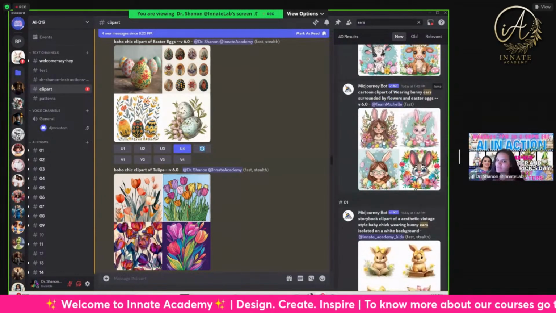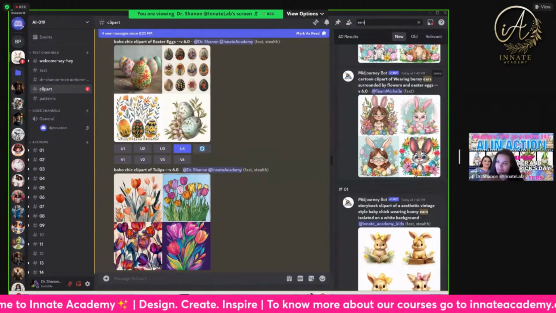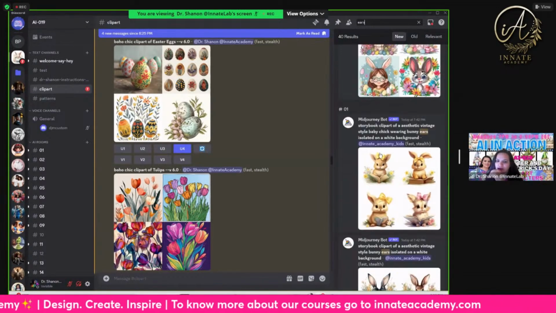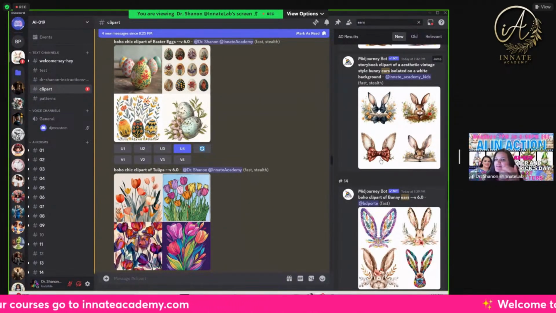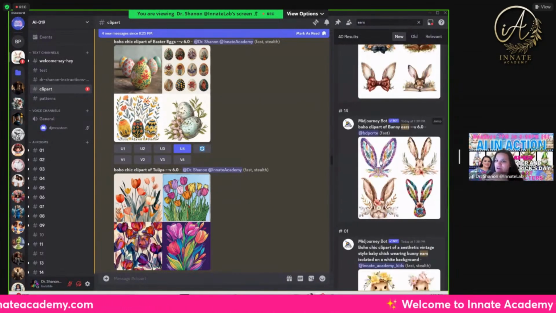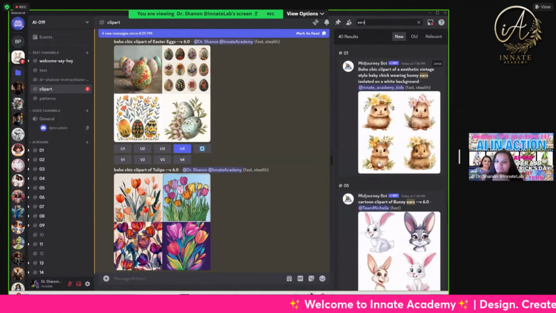Now, here's another thing. Some of you may be interested in like tattoo art. So that might be another style to put in if you're looking for graphics that kind of give you that tattoo art style. That is a different style that will stand out amongst all the other clip art as well.